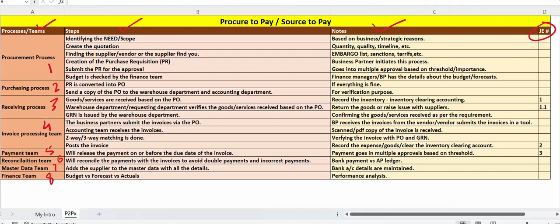So the very first thing is identifying the needs. The needs have to be identified, and it cannot be just any need. It has to have a business reason or a strategic business reason for it. Those needs will be taken up for the P2P process. Once the need has been identified, a formal quotation is created. That quotation would include how much quantity you need, what kind of quality you need, and the timelines by when you need the goods or services. All these things will be there in the quotation.